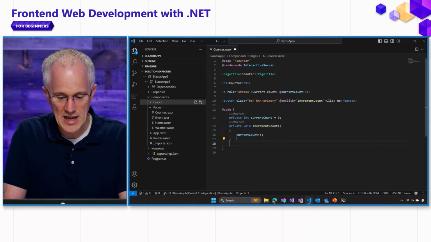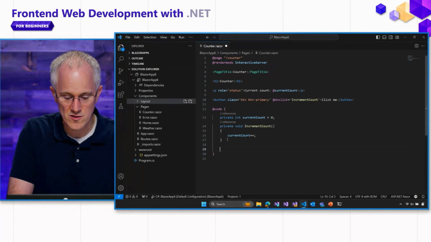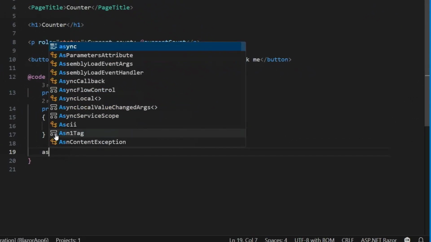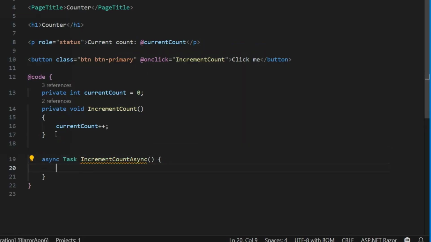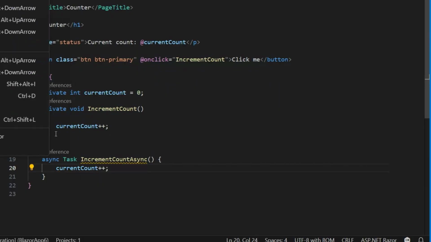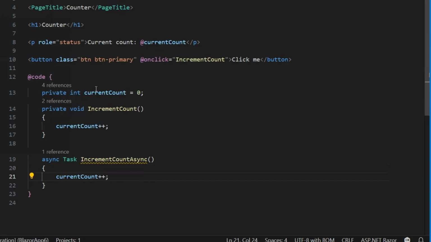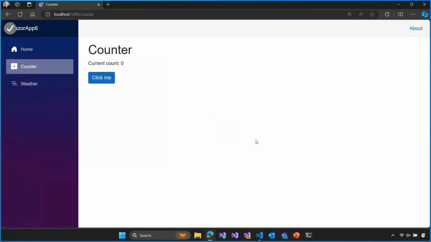But we could instead do an asynchronous method. So for example, let's do async task increment count async, just so it has a different name. Same logic, current count plus plus. We'll save that. Format it a little bit. Okay, and then if we change the method up here to increment count async, we save that. That should then apply to our running application. Just saw the check mark. And if we click the button, it still works just as before.